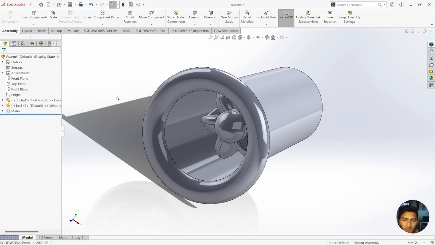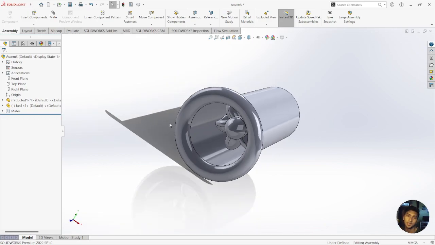Electric ducted fan. So after this, maybe in the next video I want to show you a full simulation of this design. You can see the characterization of the flow going through this duct, the electric EDF, with SolidWorks Flow Simulation like that.